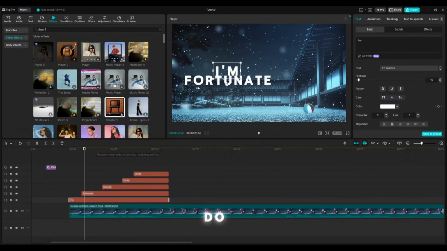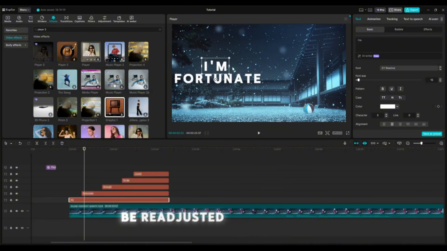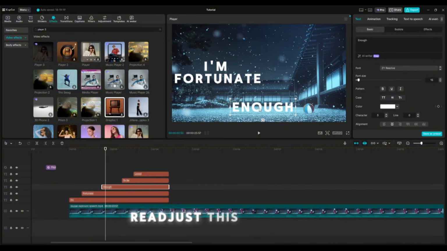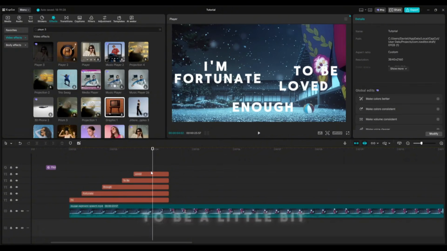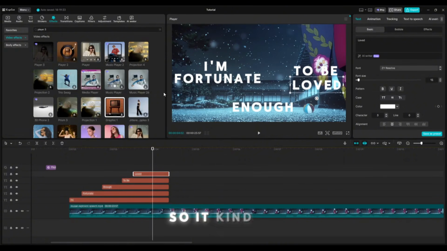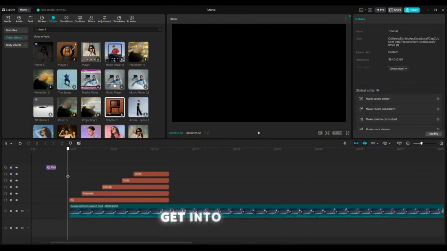So what I want to do is come over here and readjust these as well. Go like that. Let's readjust a little more. Readjust this one some more too. This one as well, to be a little bit further than there. So it kind of looks like this, right? "I'm fortunate enough to be loved." So now we can get into player 3.